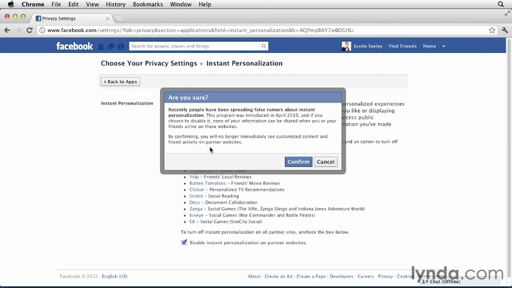It tells you that recently people have been spreading false rumors about instant personalization. This is Facebook's version of damage control. Because of the fact that this is so controversial, they're trying to once again loop you back in. And if you choose to disable it, none of your information can be shared when you or your friends arrive on these websites. By confirming, you will no longer immediately see customized content and friend activity on partner websites. That's essentially what I want.